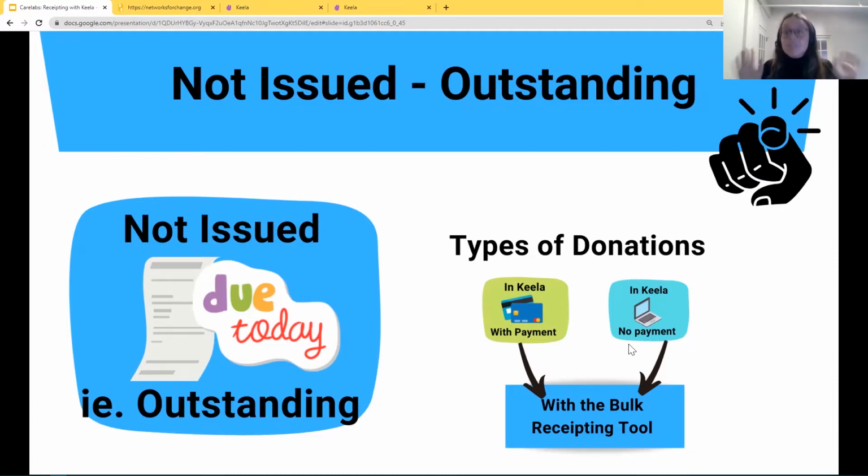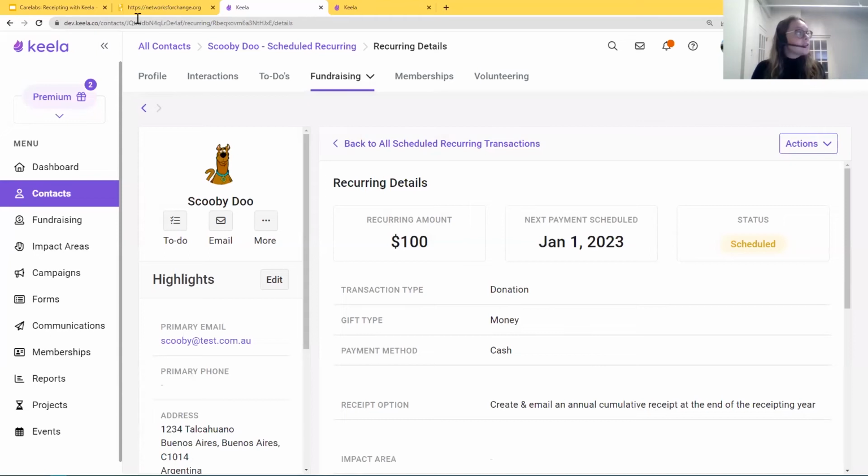Like I said, if you're using Keela donation form, majority of your receipting is already done. So these are only the donations that have been logged in Keela with a payment or without a payment. They were manually logged, like we saw when I was working on Scooby-Doo's profile here. I was in there logging that transaction in here.